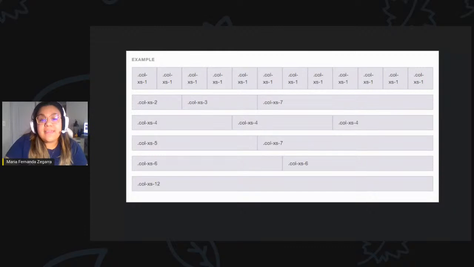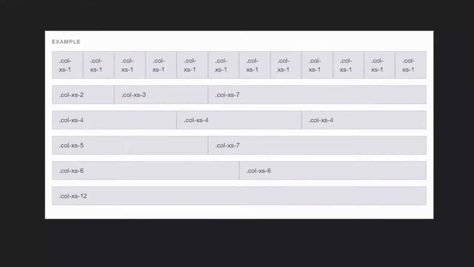Okay, so you're going to see there in the next example, Bootstrap basically is a system built with flexboxes that allows up to 12 columns across the page. It's going to divide the pages into rows and columns. No matter the screen size, it's always going to be broken down in 12 columns. As you can see in the example, all of those columns could be extra small, medium, or large.